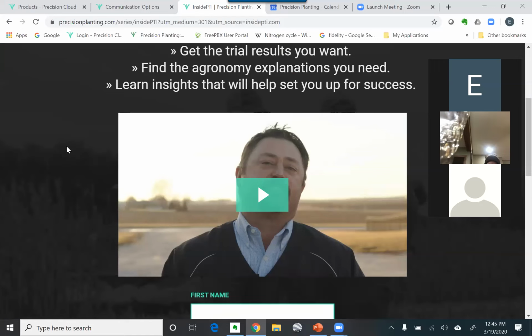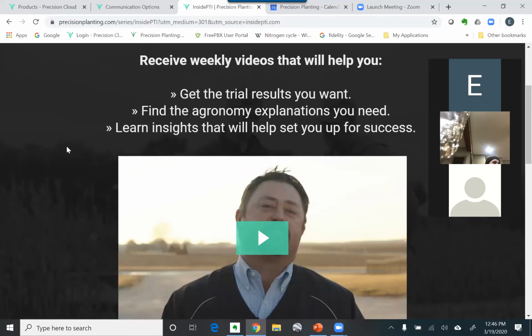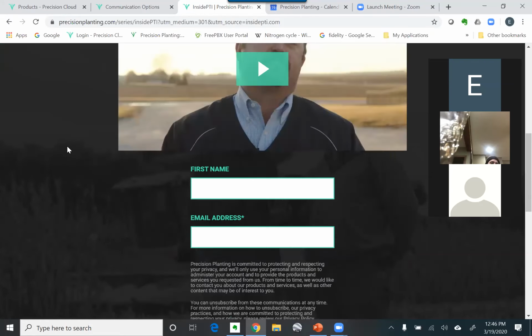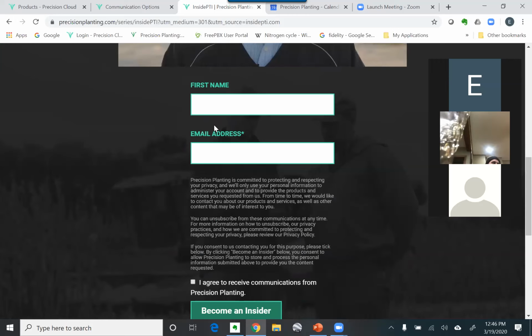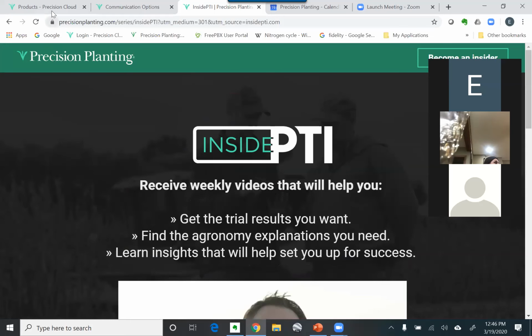specific plot that was put in on the farm, and giving the context of what the protocol was like, how it went in, what did the crop look like as it was going through the season, and what were the end results. So this is a way for us to give you context, instead of just feeding you a PDF with not a lot of extra explanation. So this is another one that you are welcome to sign up for by going to insidepti.com, a first name and an email address, and this would be an email communication that you would receive from Precision Planting.